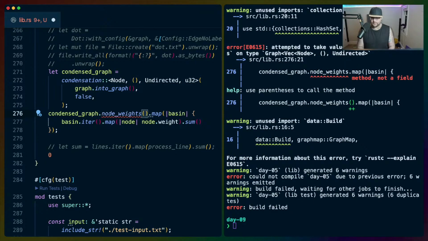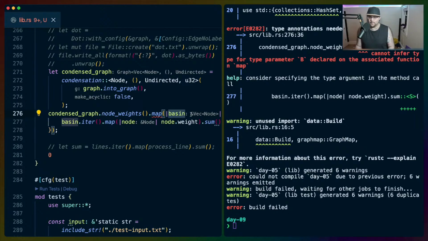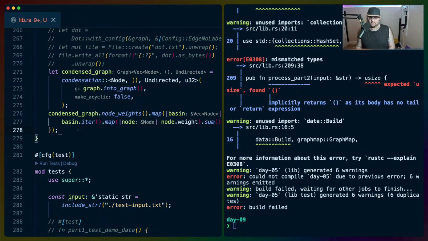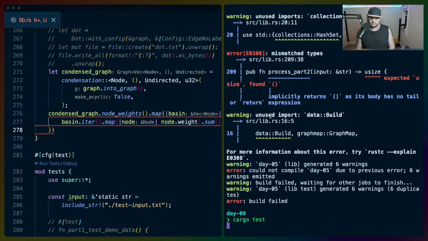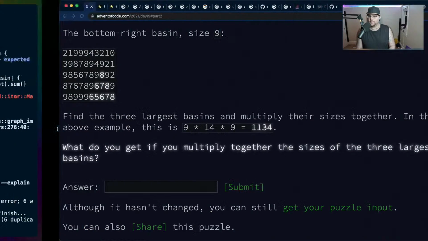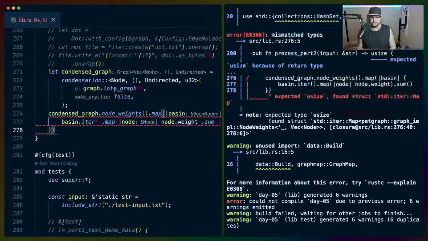Oh, this is a function, that's why. Cannot infer type for parameter B. What is parameter B? Oh, right. Expected usize, found map. This actually, can this be a usize? We have to do 9 times 14 times 9. So we need to get the largest 3 of them.